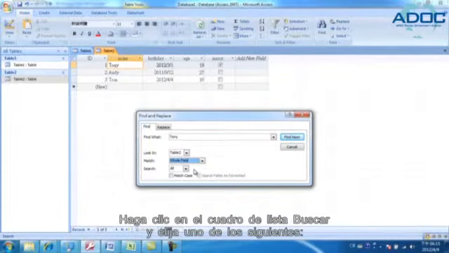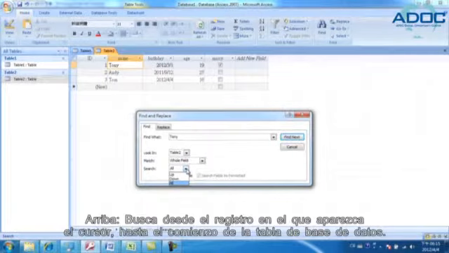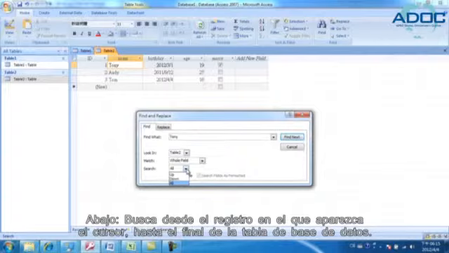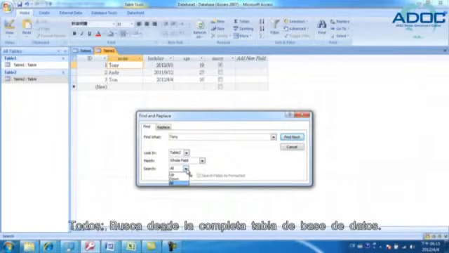Click in the Search list box and choose one of the following. Up: searches from the record where the cursor appears, up to the beginning of the database table. Down: searches from the record where the cursor appears, down to the end of the database table. All: searches the entire database table.